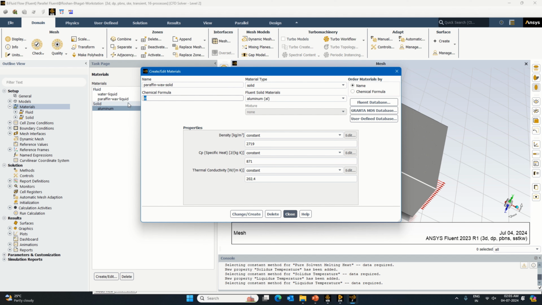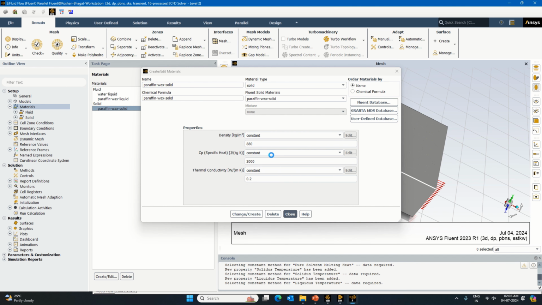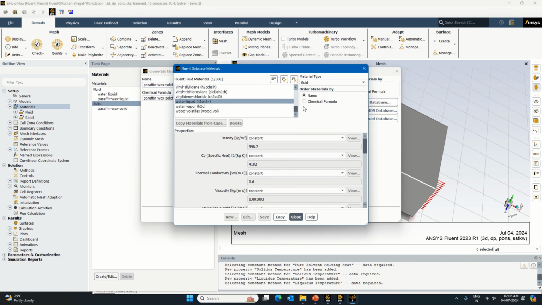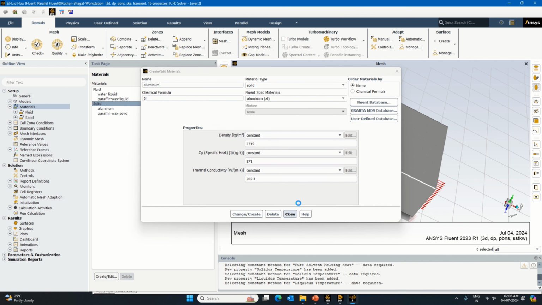So here also I will mention as a paraffin wax solid. Okay, so I will use the properties of paraffin wax solid. So that is 880 as a density. Then specific heat is 2000. Then thermal conductivity is 0.2. So change create, make it OK, and then close. So apart from that, we required the aluminum as a material. So I will just go with the solids and select aluminum, make it copy and close.